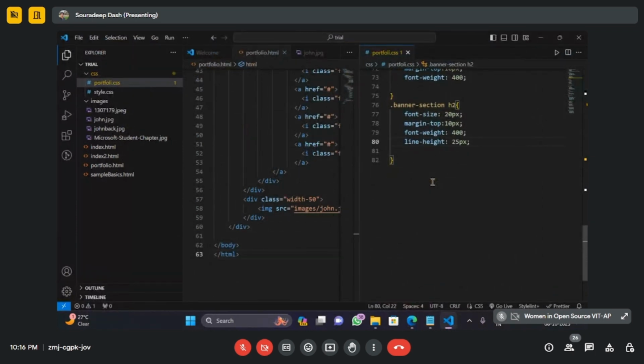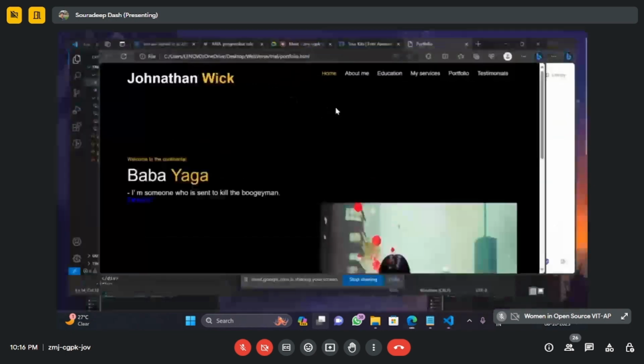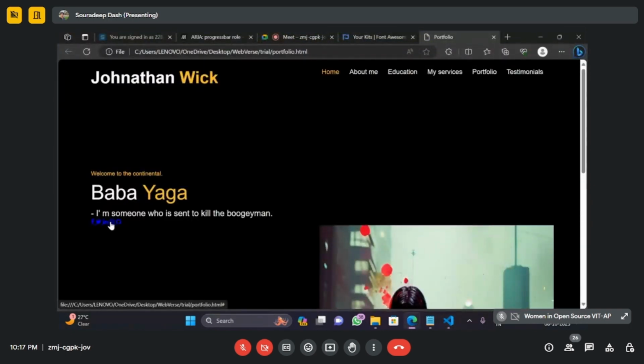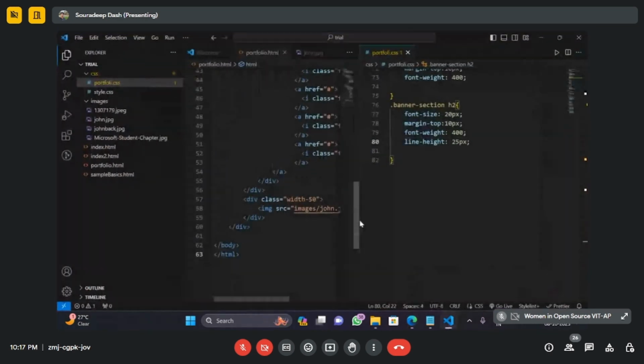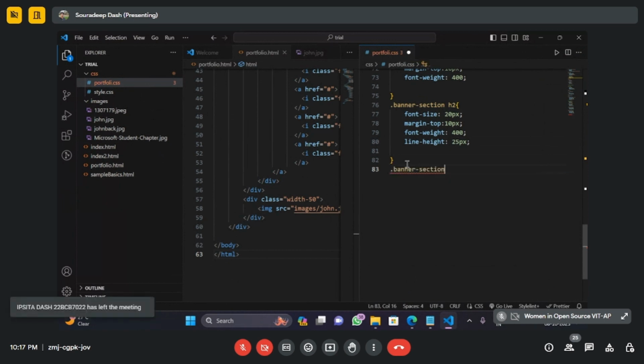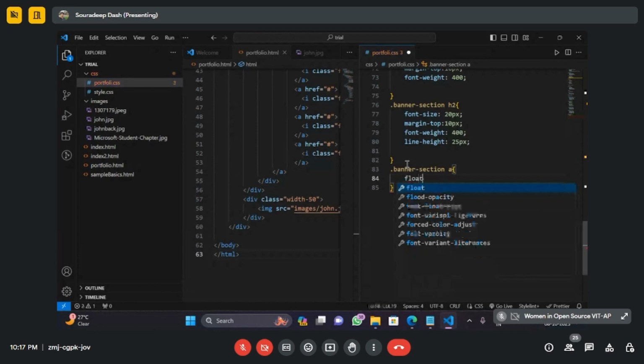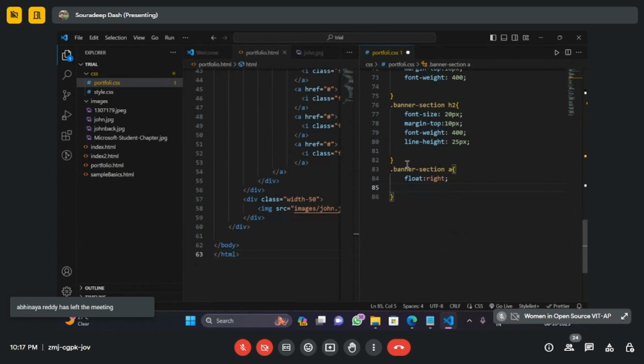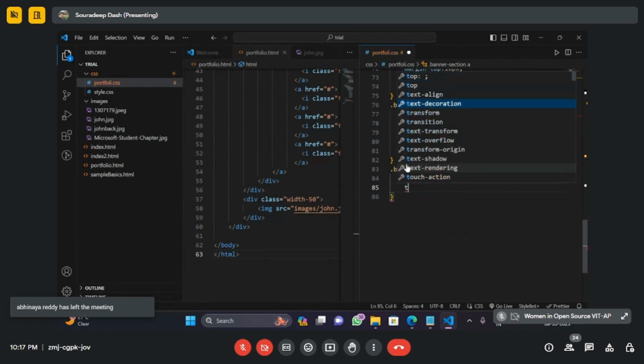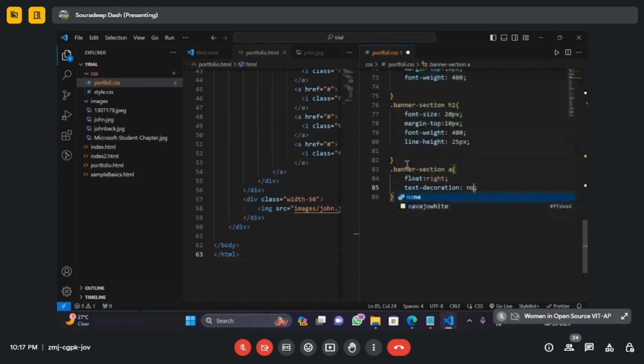And for the anchor tags, the thing is, these are not looking too good. So let's design this part also, which we have mentioned in the anchor tags. To select the anchor tags, we will use the same method. Let's say banner section A. A means anchor tag, so I will be editing all the anchor tags within the banner section at the same time. I want all to be on the right. Then let's have text decoration, that will be none.